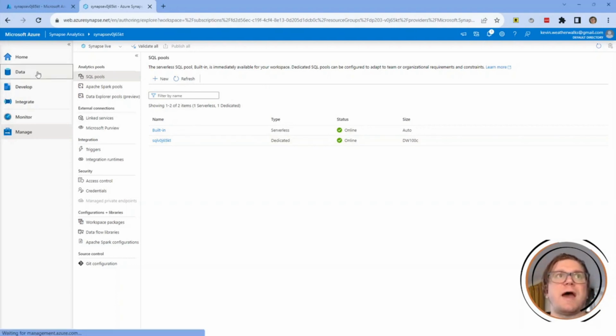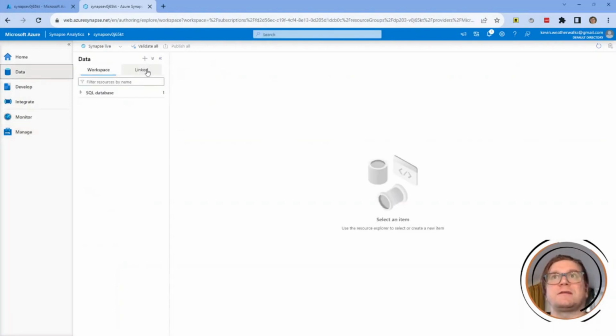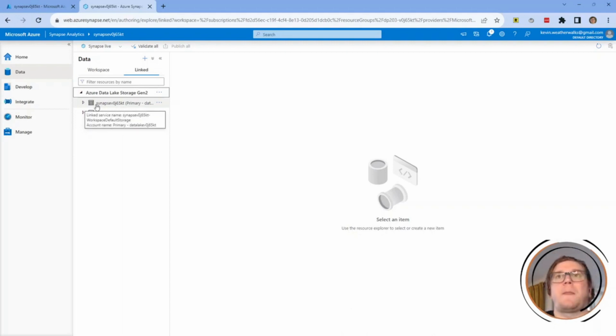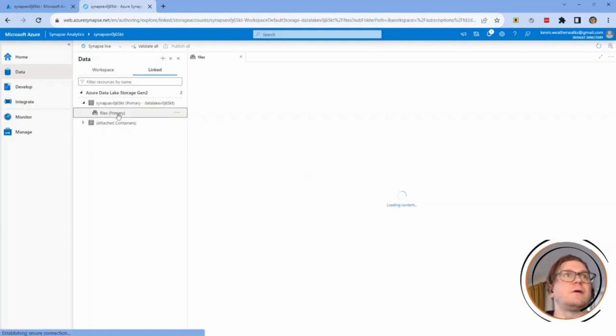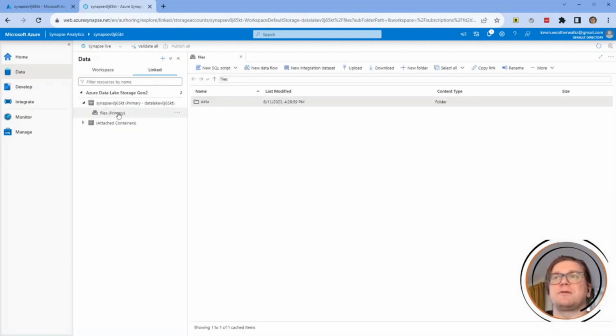We're going to go onto the Data tab, and we're going to view the Linked tab and verify that our workspace includes a link to our Azure Data Lake Storage Gen 2 storage account, which has our Synapse name and the unique suffix that we were given earlier. And this is our primary data lake. That was one of the resources that we saw in our resource group. Here we can click into files and see which files we have.